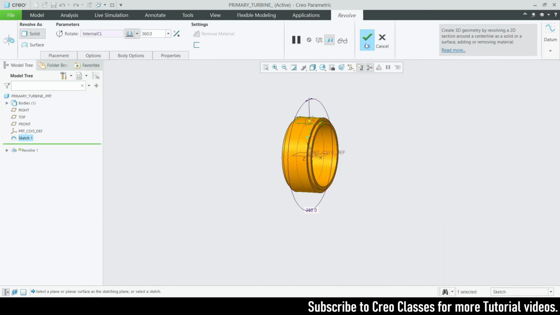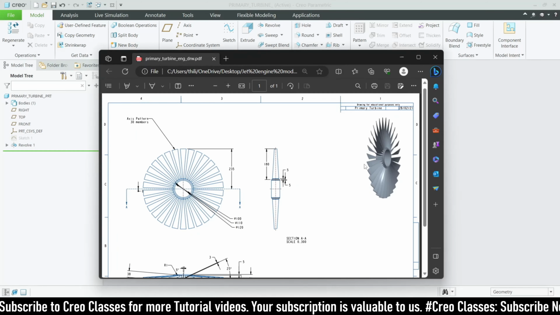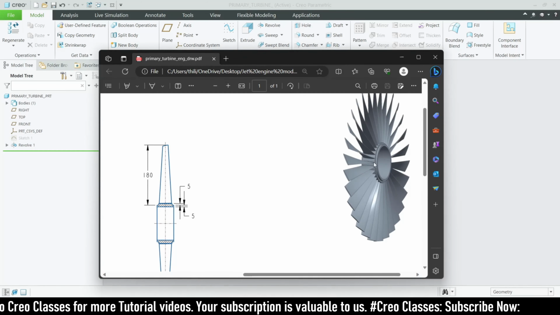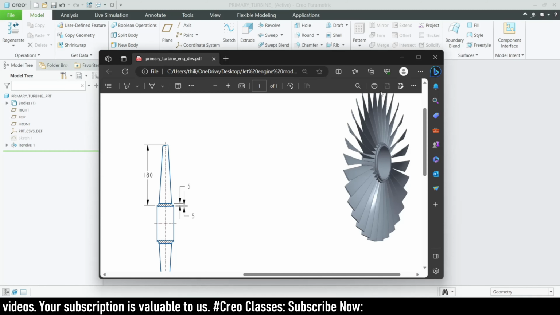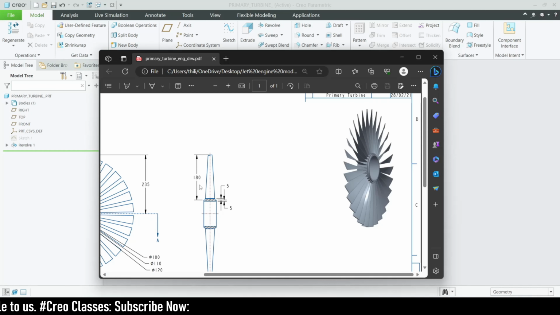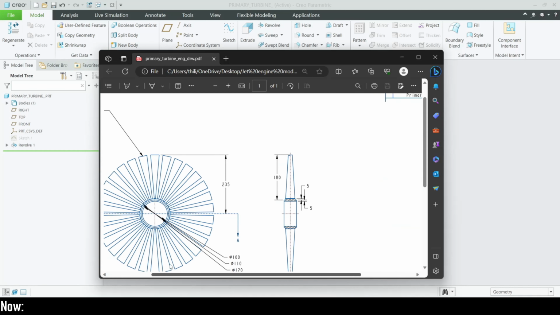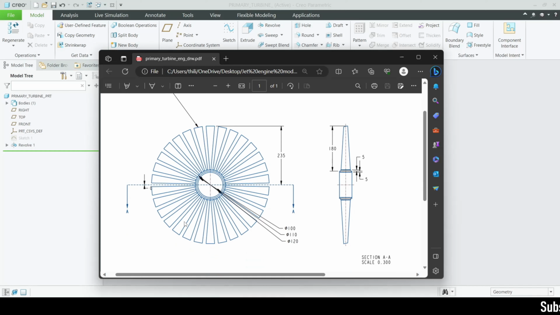Okay. So now for this blade, you can see it's a kind of blend. It is not extruded straight; it has a blend feature. For this, I have to create a plane, at a distance of 180 from this. The blade height is 150, but you can see here.